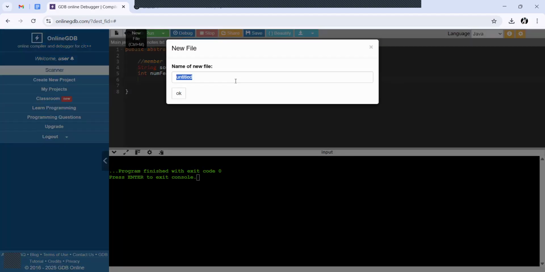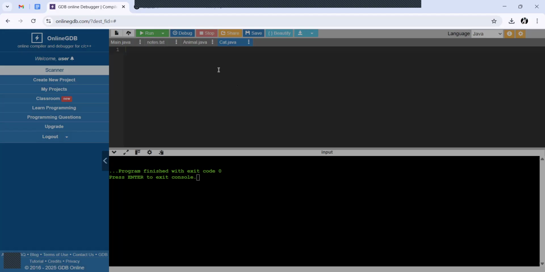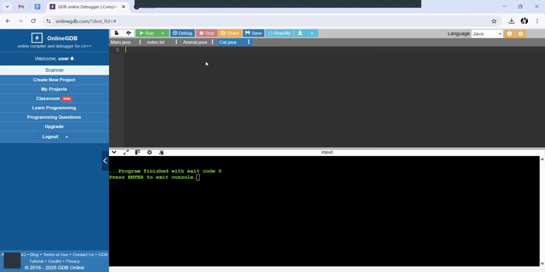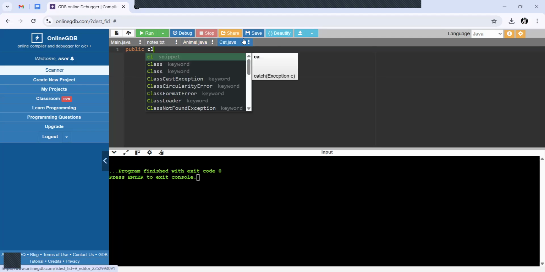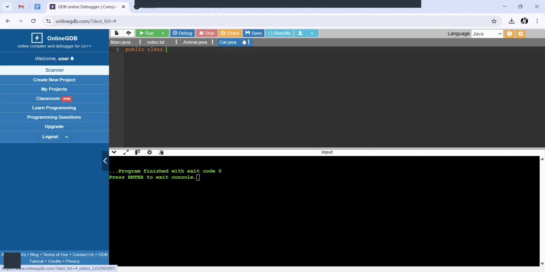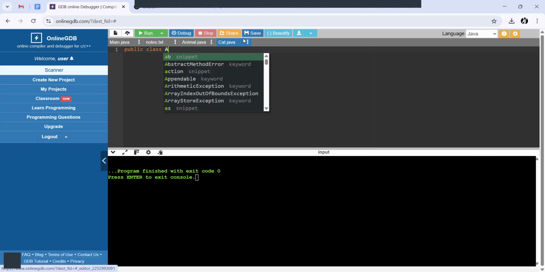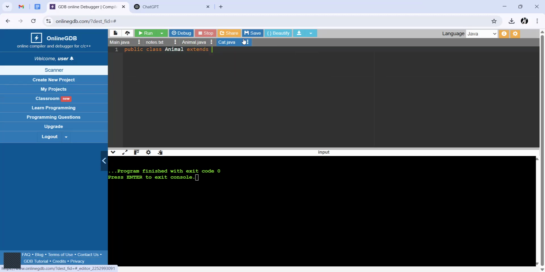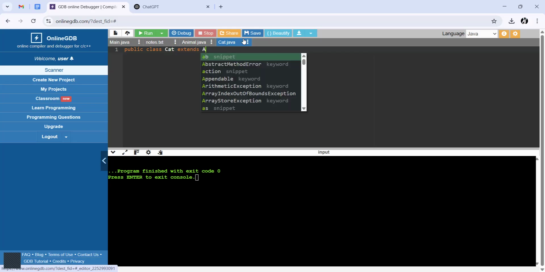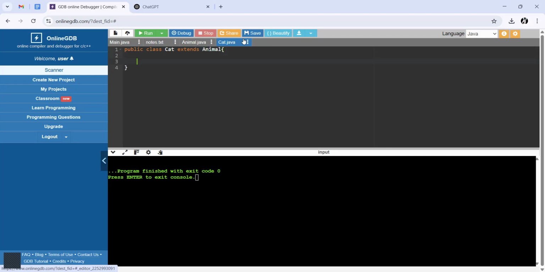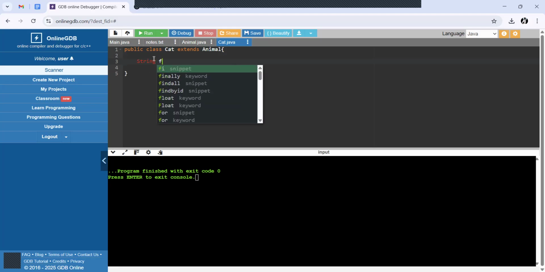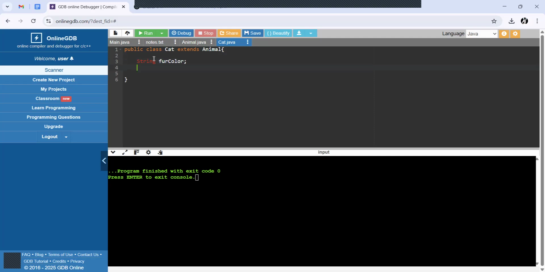Okay, so my program runs. Let's create Cat.java. I think this is similar to inheritance where you use the extends keyword. So public class Cat extends Animal. And then here you add in your own fields, so I'll put string fur color.